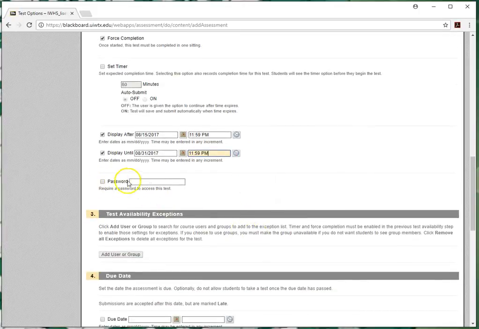Again, you can create a password. This is something that Blackboard allows. This is up to you if you want to use this resource. I suggest you don't, just because we've had issues with passwords in the past. But if you want to do that, go for it. And if you encounter any issues, of course, just let us know.